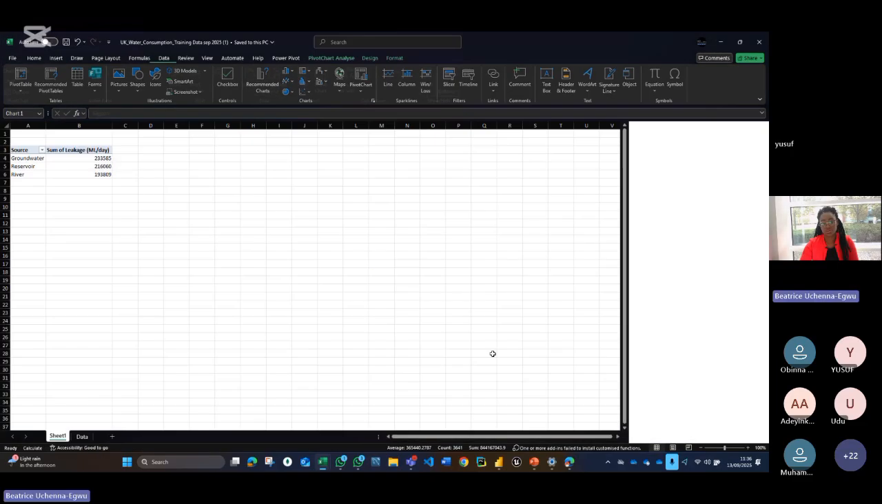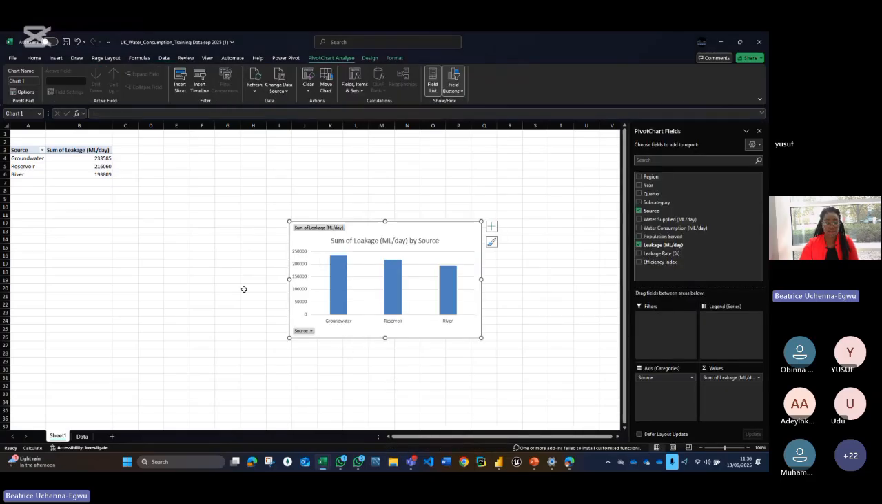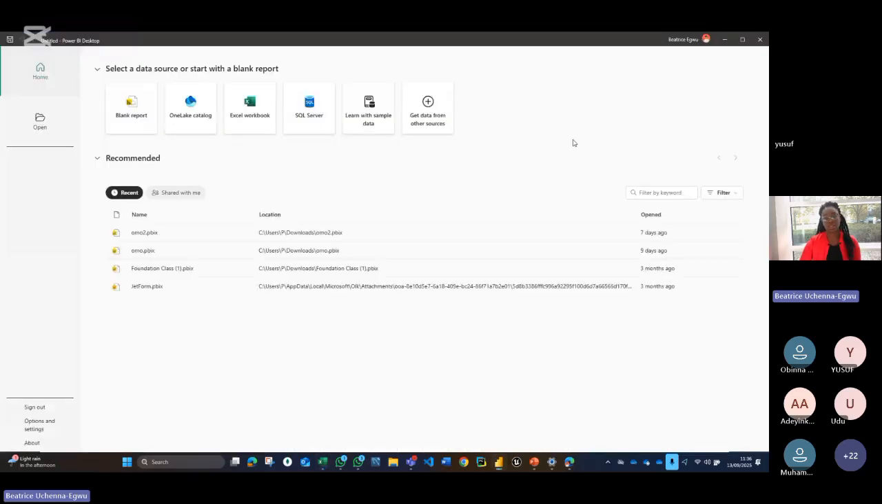But it's not the best because most organizations want people that have experience with Power BI. So that's why we want to use Power BI to do that.